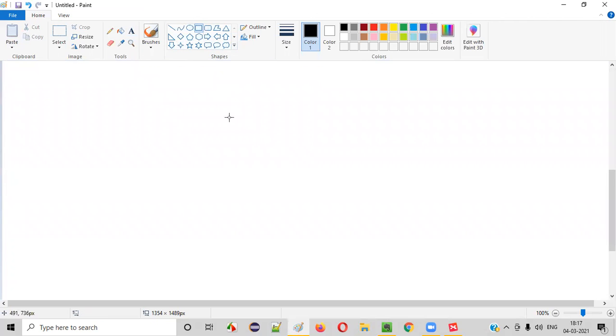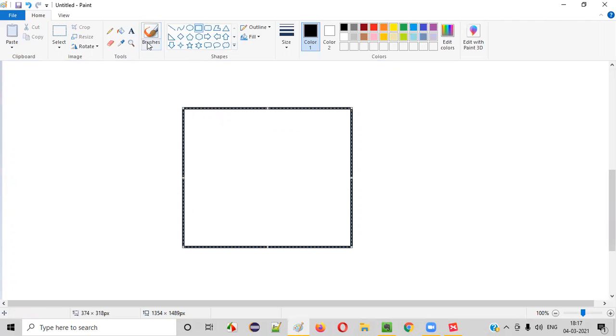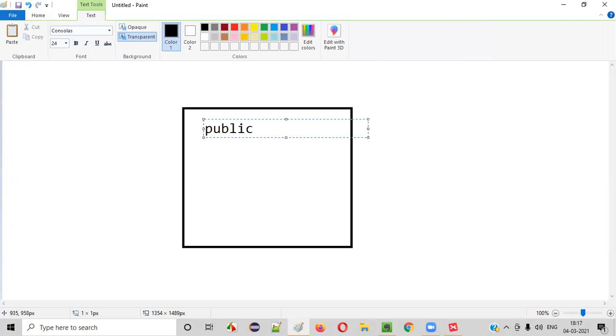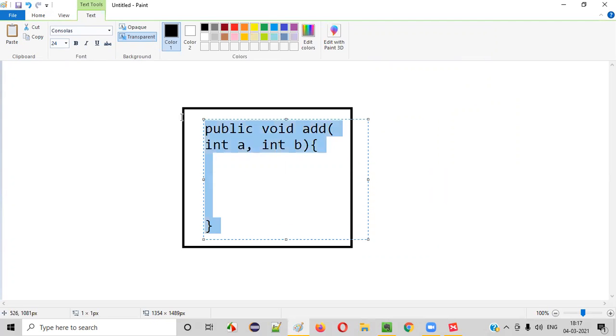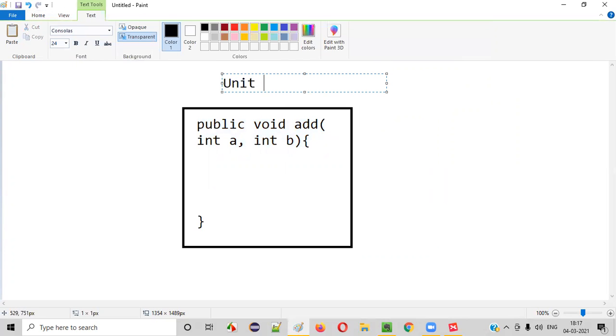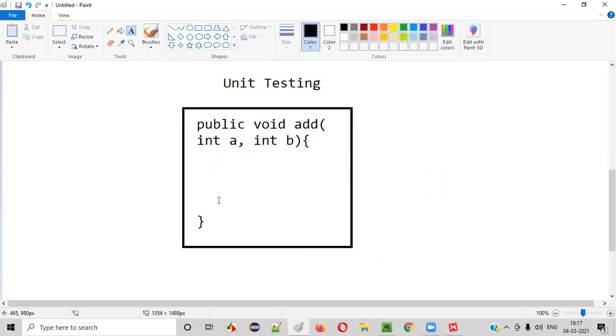Let's say there is a box like this. In this box there is some code, right? Just now I wrote the code: public int add, int a, int b. This code is inside the unit, which is the smallest testable part. So you are able to see this code while performing unit testing. While performing unit testing, you are able to see the code of the application. That means it is white box. Inside the box, everything is visible. The code is visible. That is called white box.